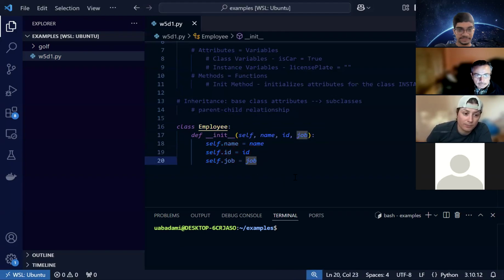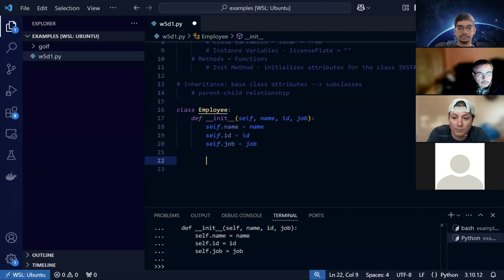Instance. Instance, perfect. Okay, so, oh, okay, I think I hit something.